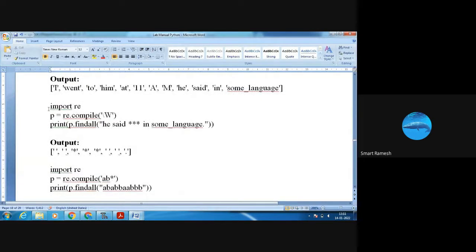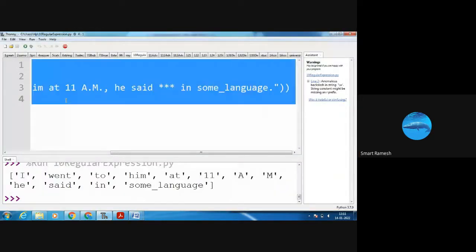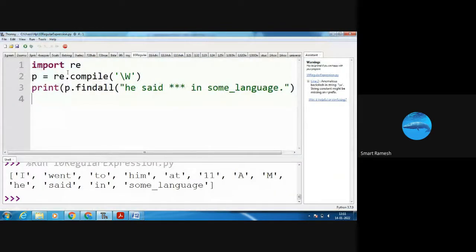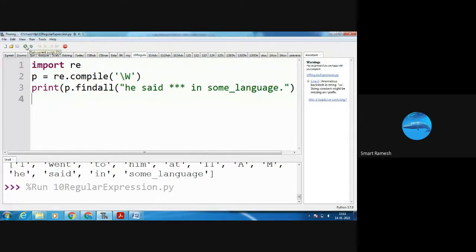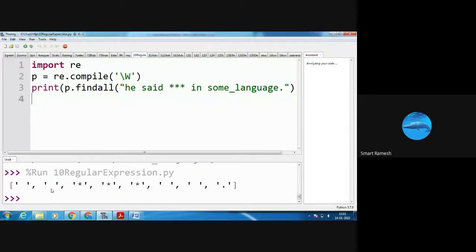Next one, if we want to print only the white spaces and star, this program is going to give only the white spaces and star. See here, one white space is there, here two white spaces are there, and three stars are there. After that, one white space, two white spaces are there. And then the dot is there, so each is separated.